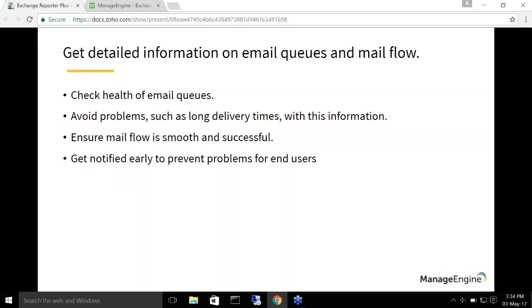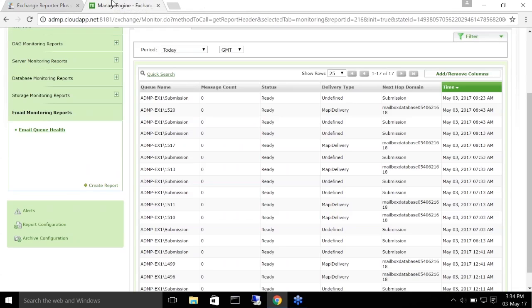And how is this done? This is done by checking that the mailbox server can successfully send itself an email. And let me tell you an easy way you can do this. You can use Exchange Reporter Plus. You can use the mail flow health report of Exchange Reporter Plus in particular in order to monitor mail flow.